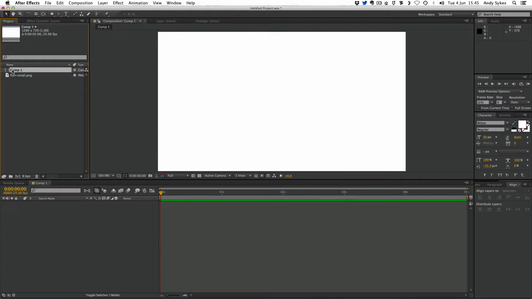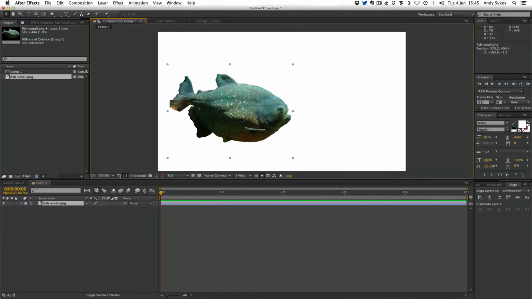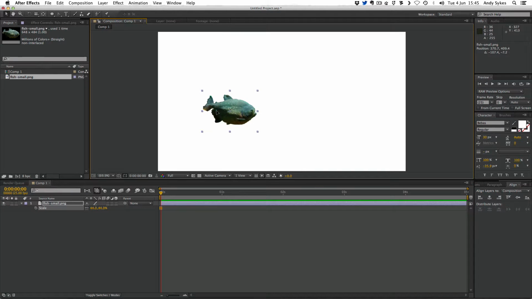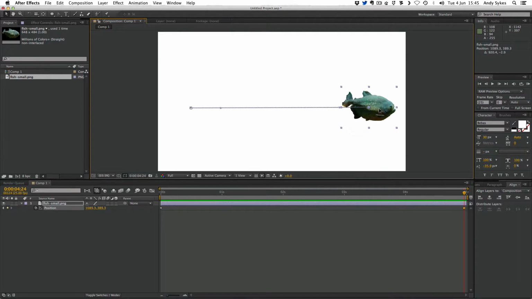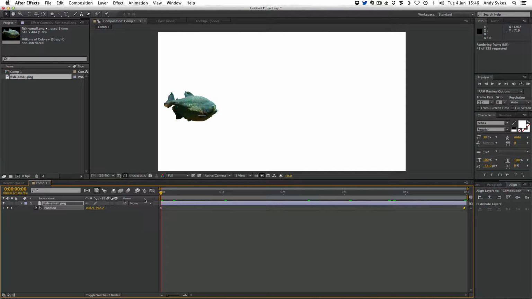I've got a composition here that's 720p and I've got my fish PNG, which you might be familiar with by now. I'm gonna press S for scale to shrink that down a little bit. And I'm gonna press P for position and I'm gonna click on the stopwatch, move through time, and then move my fish over to the other side of the screen. So we've got a linear animation of the fish moving from the left to the right.